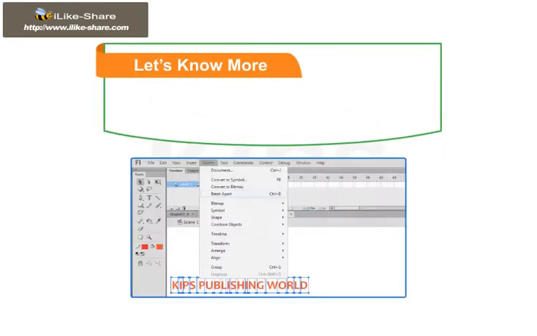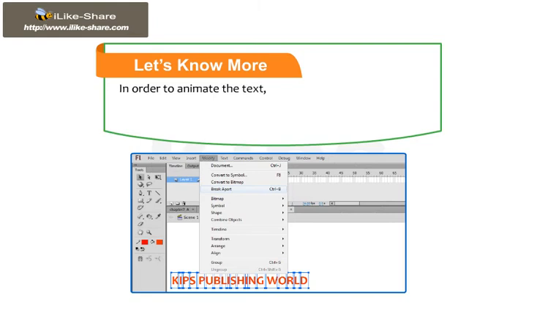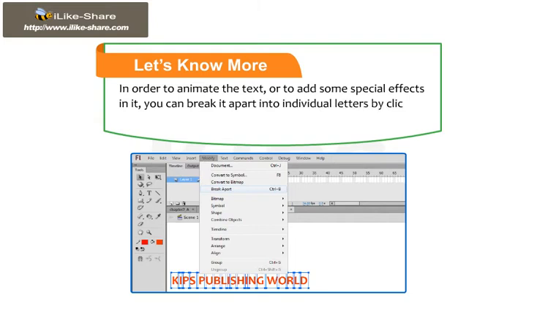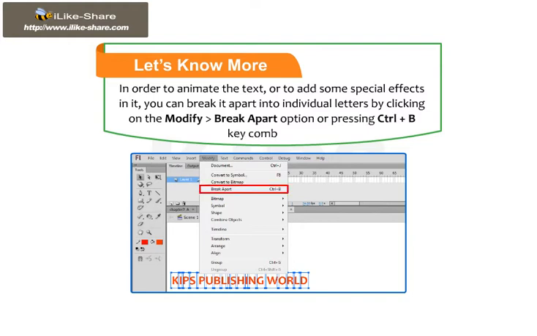Students, let us know more. In order to animate the text or to add some special effects to it, you can break it apart into individual letters by clicking on the Modify, Break Apart option or pressing the Ctrl+B key combination.